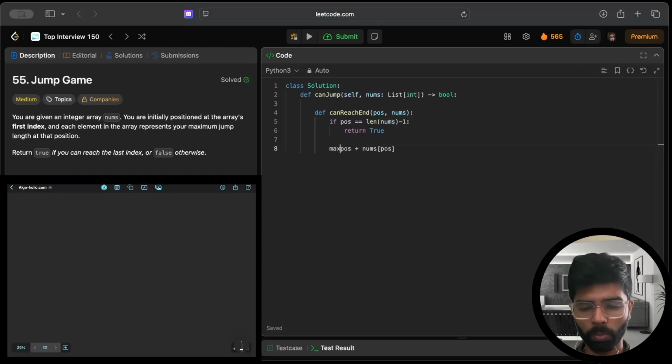Let's put this in a variable max jump. Now this can overflow. So let's put it inside a minimum function where we take length of the array. So this is not going to overflow. And if this were to be the larger one, what happens is this is just going to be returned. And in the next iteration of the function, it's going to execute this case.